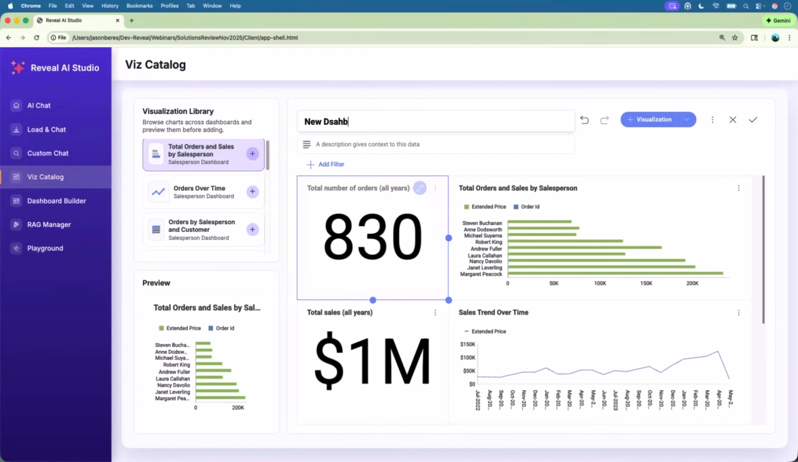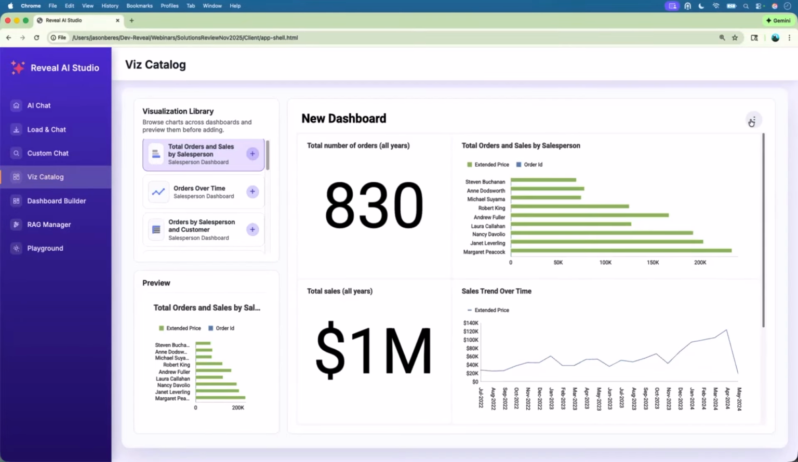So I'm just going to call this one new dashboard. And I will just click the checkbox, and now I've just created a brand new dashboard. I didn't need to know anything. Now, this isn't using AI, but my point is it's super easy to do that.